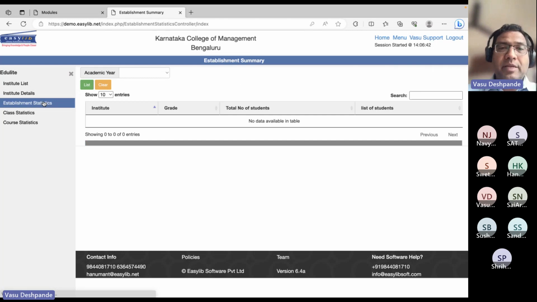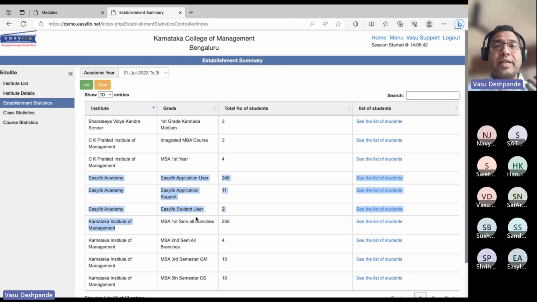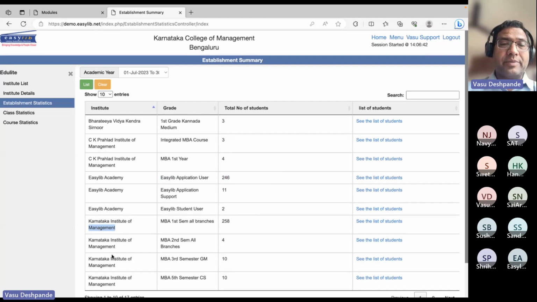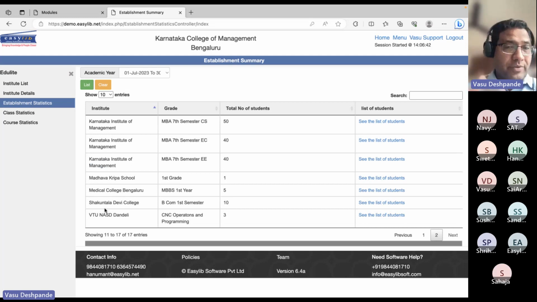Okay, so this one, establishment statistics, what it means is that at the university level, you can get a complete view of how many people are enrolled in different courses over here. For example, one of the schools set up over here is Bharatiya Vidya Kendra Sirnur, first grade Kannada, 3 students. CK Prahlad Institute of Management, 3, 4. This one, Easylib Academy, we use it for training you all when you become a customer. So we have 246 users enrolled as a user for this Easylib application. Similarly, Karnataka Institute of Management and so on. At any point of time, you just click on that particular name. For our demonstration purpose, we are going to stick to Medical College Bangalore.